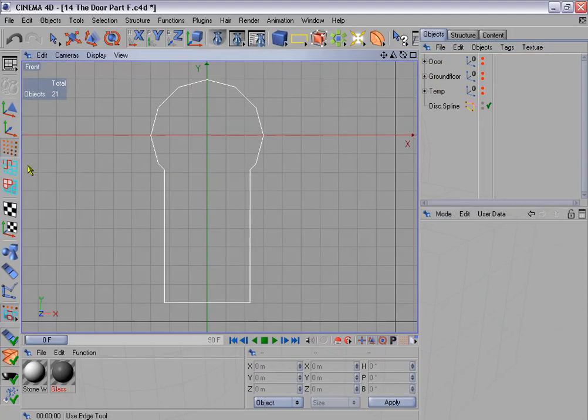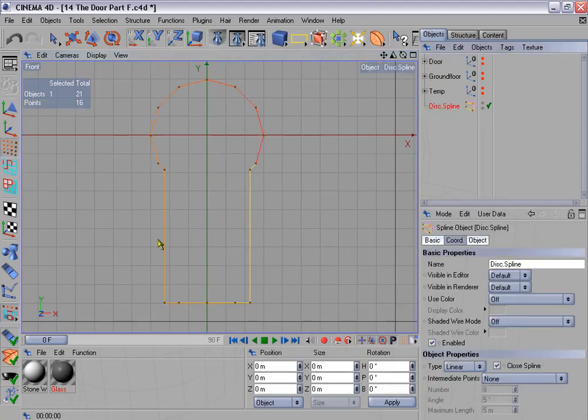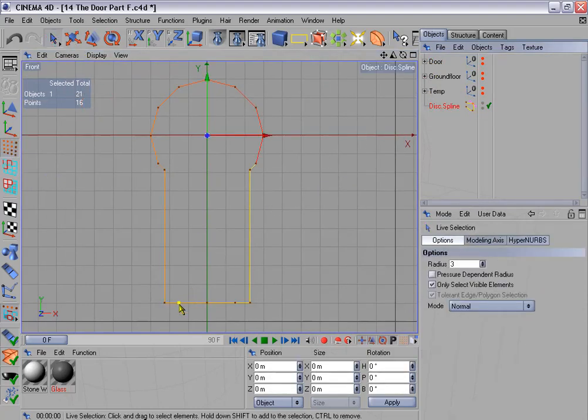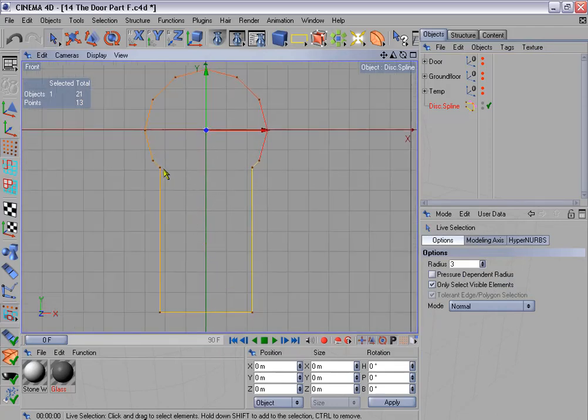And let's go to the point mode, select the disk spline, and I'm going to delete these points here. We only need these 2 points down here to define this straight line. And I think I'm also going to move these 2 points down on the y-axis a bit to smooth the transition between this rounded part here and the straight part down here.